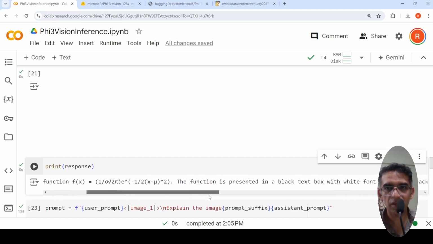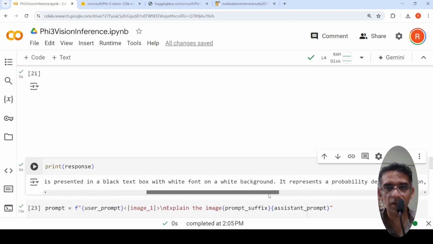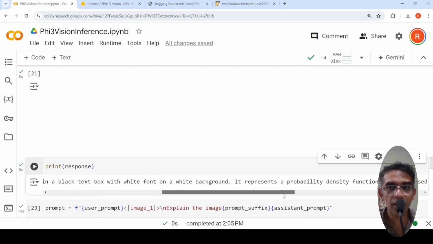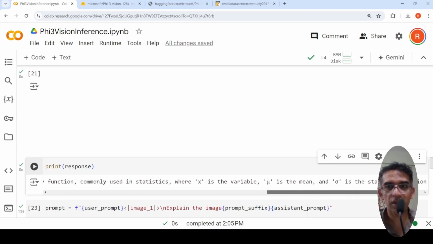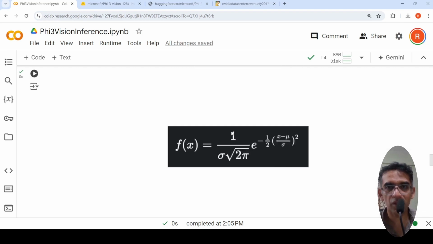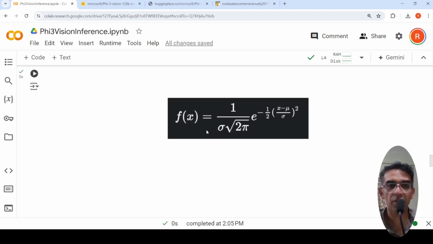The function is presented in a black text box with white font. It represents a probability density function commonly used in statistics. X is the variable, mu is the mean, sigma is the standard deviation. So it has done all those, and interpreted this image properly.